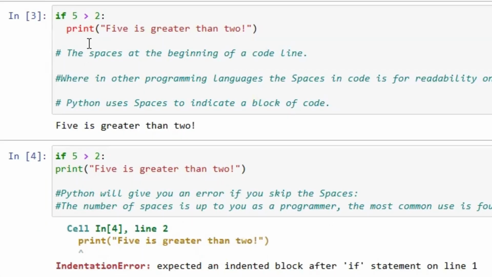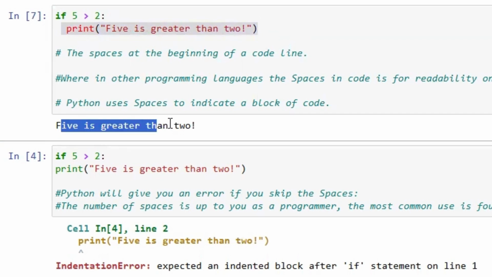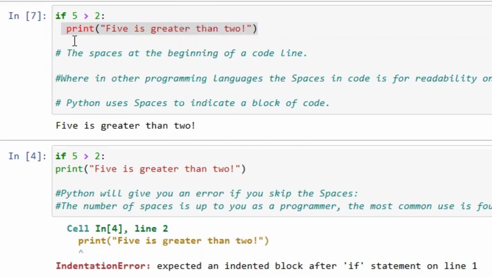Now we'll see the second example that we have. If 5 is greater than 2, then print "5 is greater than 2". If I execute this one, I need to click on the run button. So I got this output, right? Here what we wanted to explain is the space at the beginning of the code line. In other programming languages, the spaces in the code are for readability only, but the spaces in Python are very important. If you skip the spaces, it will give you an error. Python uses the spaces to indicate a block of code.